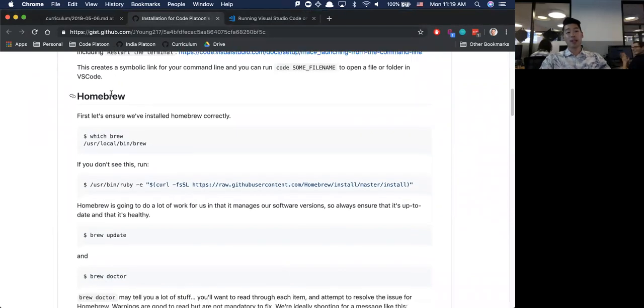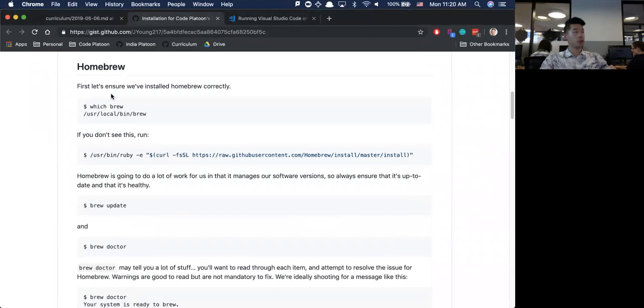Next, we're going to install something called Homebrew. So Homebrew is what's called the missing package manager for Mac OS. And what that means is, like, who here is a car person, like really enjoys cars? Sure. So you really enjoy cars.